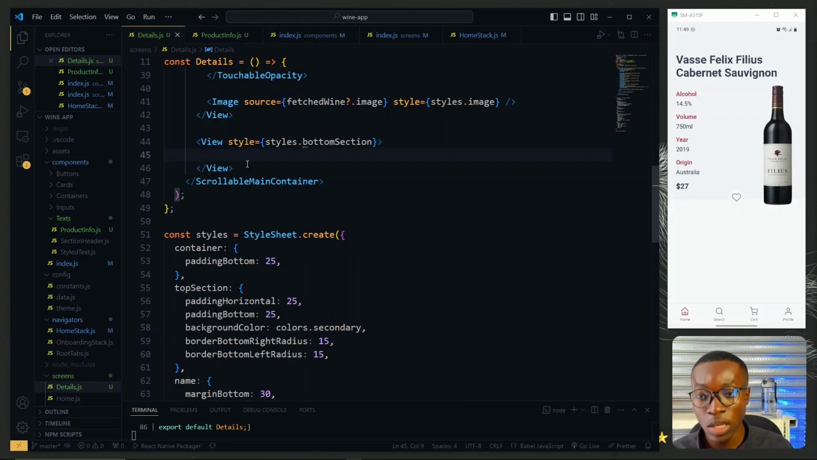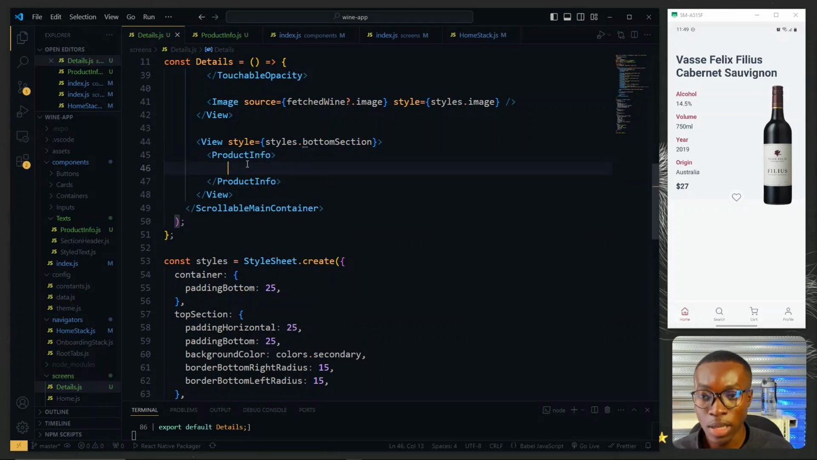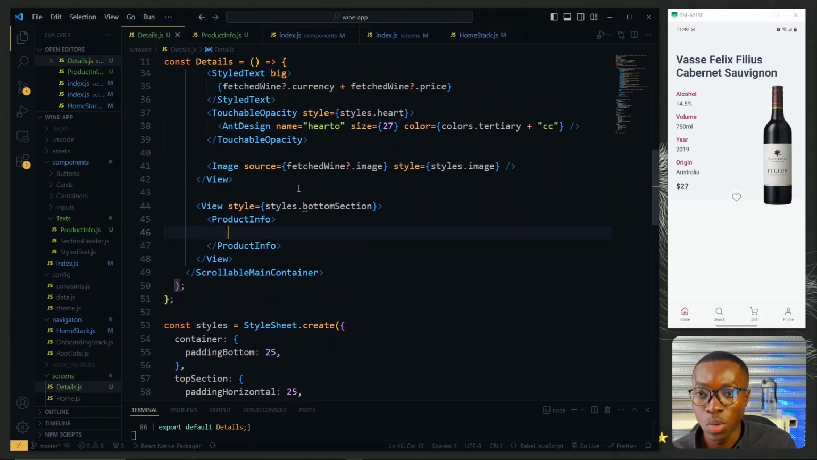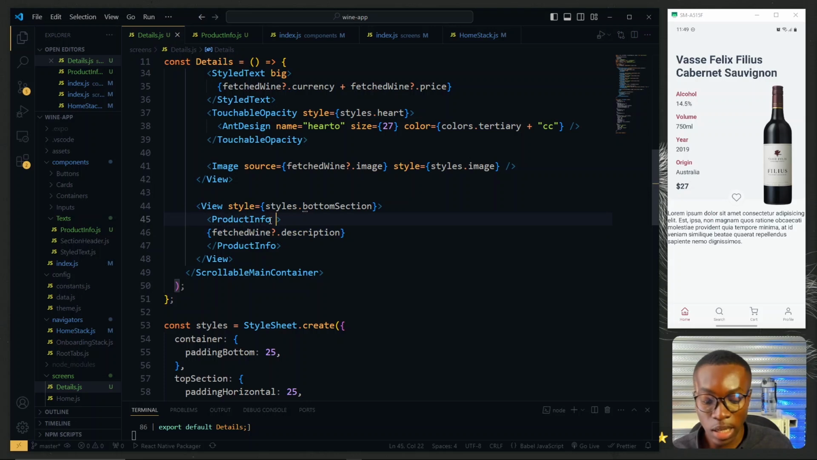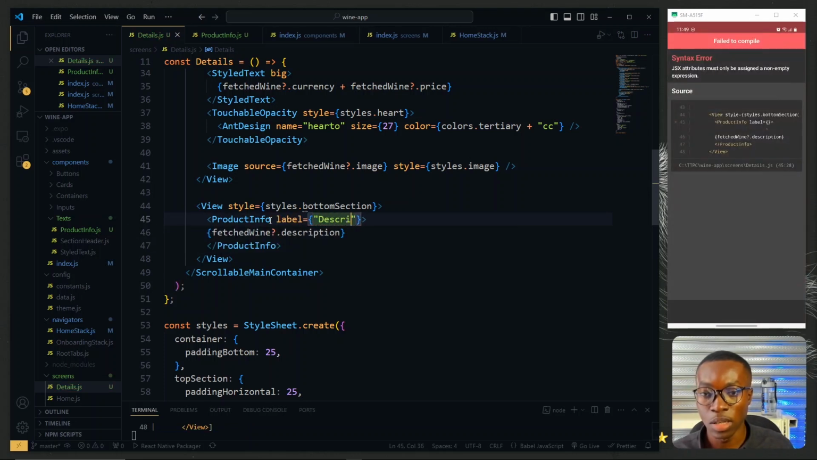Here we'll first use the product info component we created to display the description. So we copy the fetched wine data here. Then replace the image here with description. And then we'll set the label to description as well.